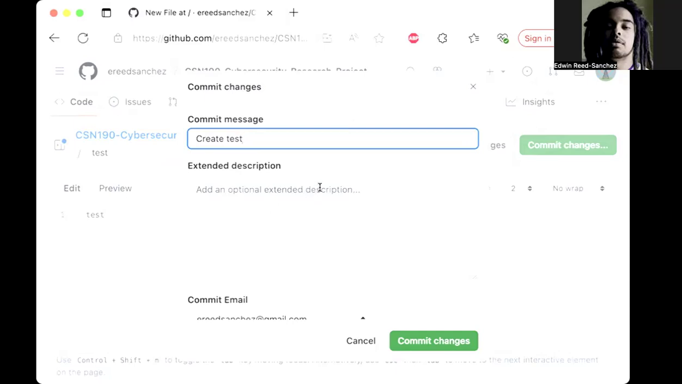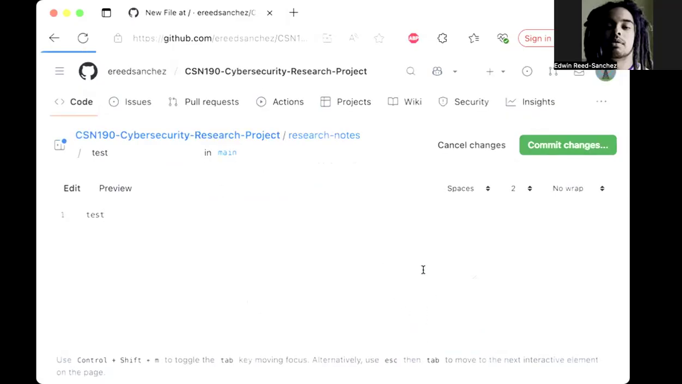Sometimes you want to put an extended description. This one still has bugs in it, but it's well on its way. Whatever you want to write in here, these are a way for you to keep track of all the changes that you're doing. So here, commit message, create test file. You really could just keep it as create test for now, because we're not really gonna use it. We're gonna get rid of it once we start adding additional files. Anyway, so you commit changes.